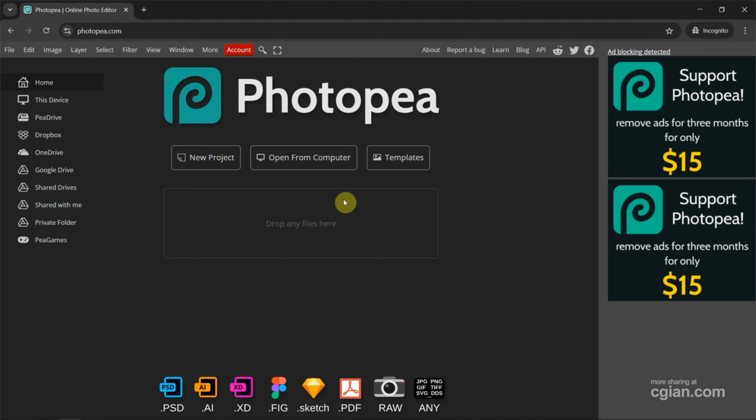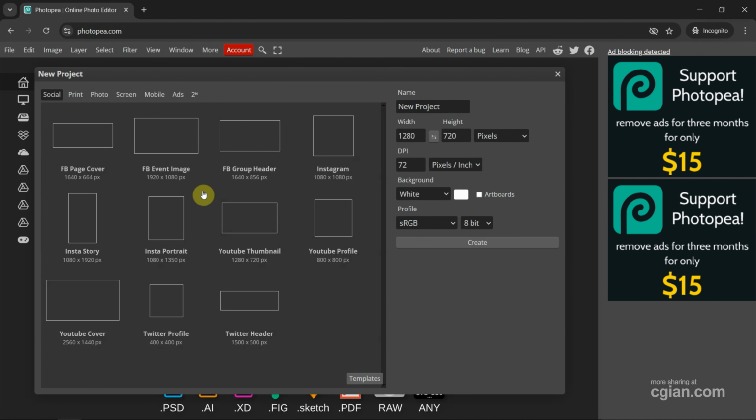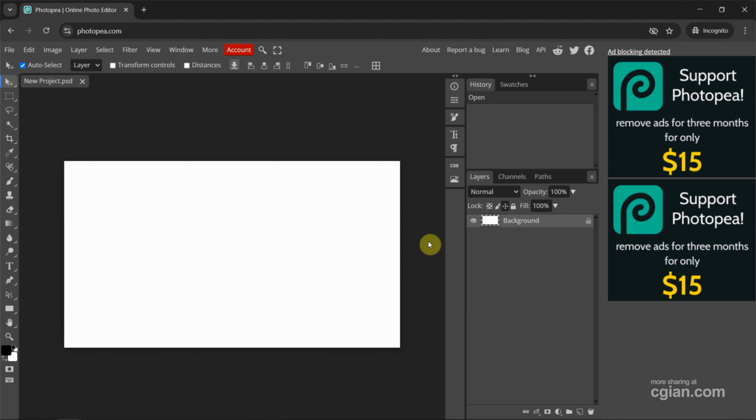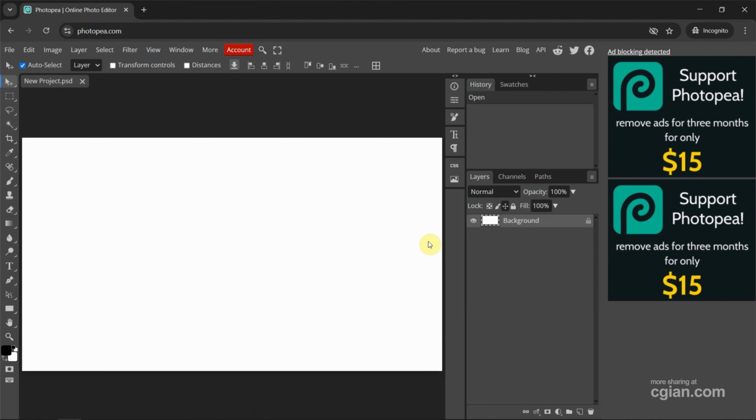After starting Photopea, we can go to New Project to create a new project. I will choose YouTube thumbnail and then click Create to create a new project. Next, we can press Ctrl 0 to view it, and then on the left, we can find Type 2. Click and hold, we can choose Type 2 here, and then click on the artboard.